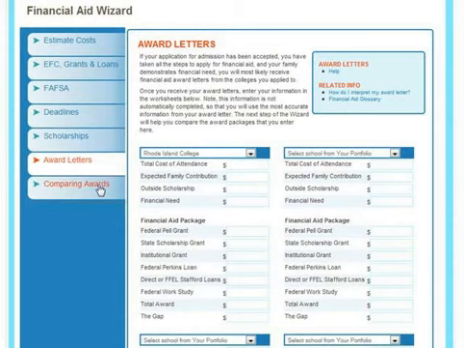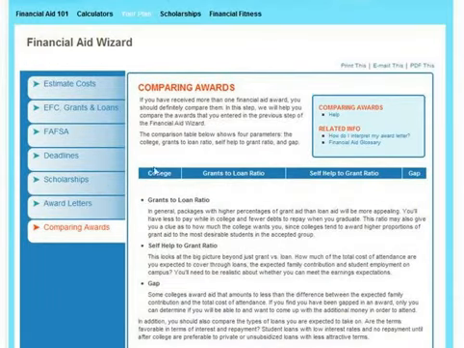Then, once all your information has been entered, you can move on to the next step, comparing awards. This will help you decide which financial aid package is best for you. Here you'll find out things like the grant-to-loan ratio, the self-help-to-grant ratio, and the remaining gap for each of the schools you've applied to. So for instance, you can see what kind of gap exists between your expected family contribution and the total cost of attendance for each school, which will prompt you to determine if you can come up with the rest of the money in order to attend the school of your choice.